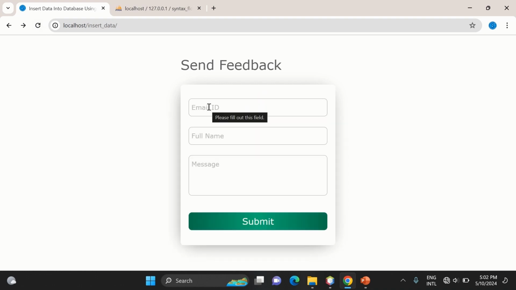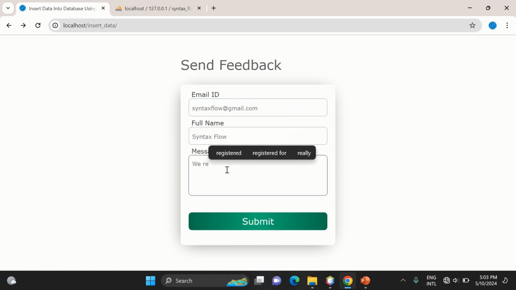If I enter a record here, the email, enter the email address, then enter the name of the user, then enter a message. Once I click on submit here, what you are going to see is that, look at the file name, it will not change.